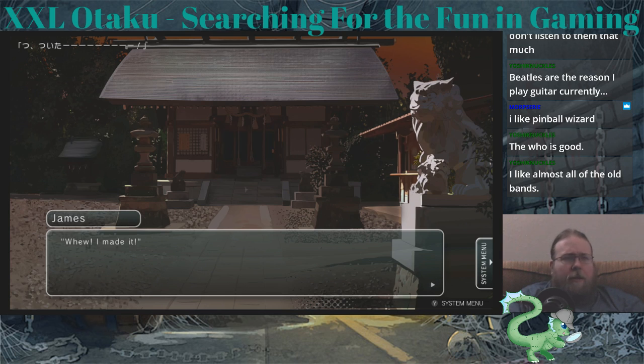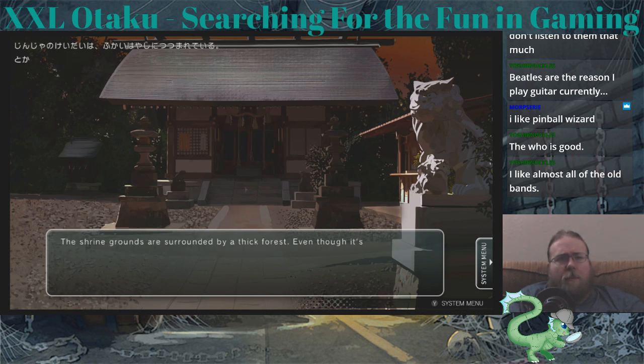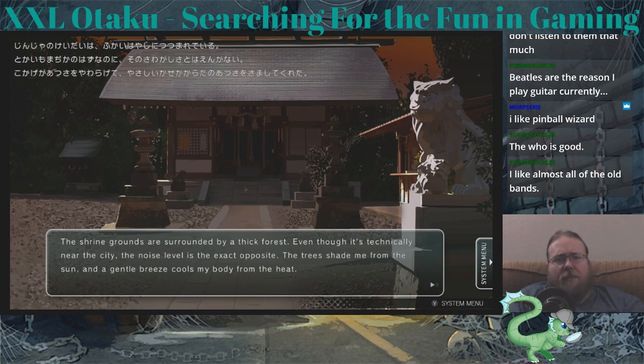Whew, I made it. I finish climbing up the tall stone stairway and arrive at the shrine grounds, sit on the ground, and lean back on my suitcase. The shrine grounds are surrounded by a thick forest. Even though it's technically near the city, the noise level is the exact opposite. The trees shade me from the sun, and a gentle breeze cools my body from the heat.